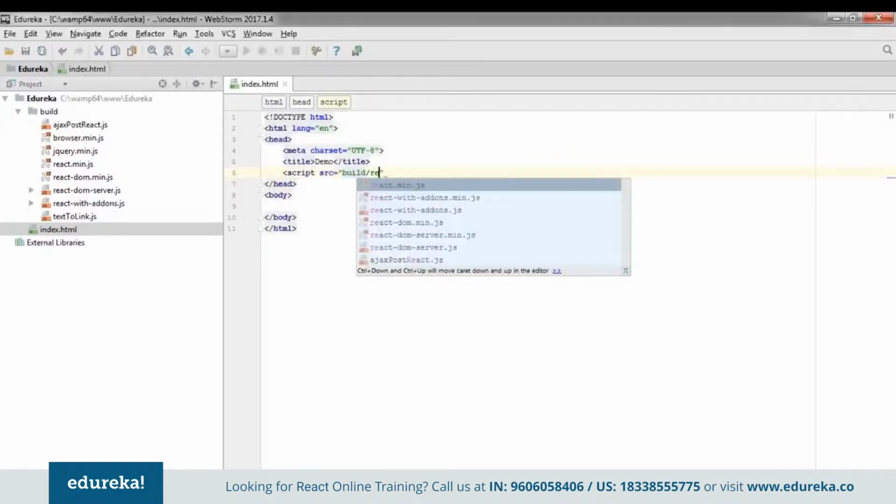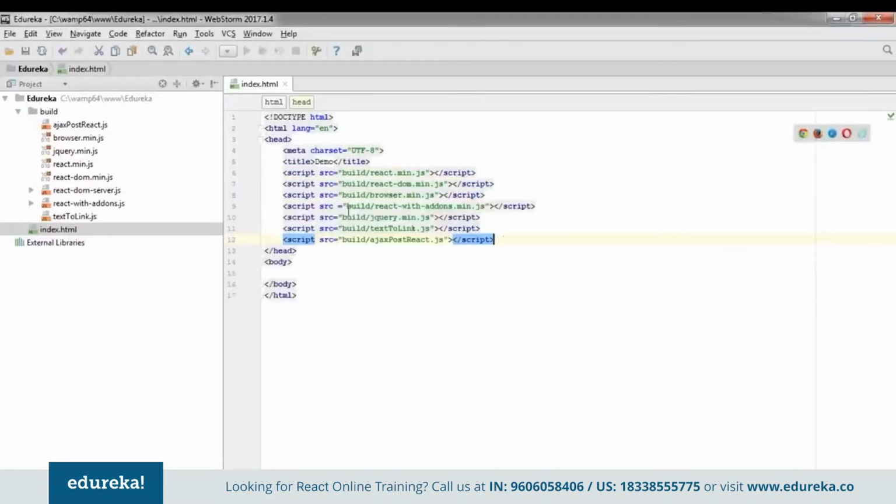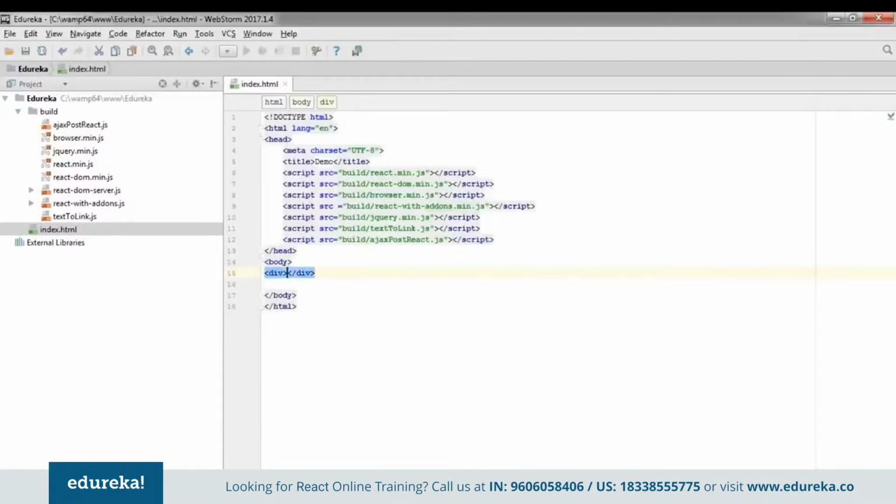The first dependency which I need to add is react.min.js. This is the main React dependency that you will need. Like this, I have to add the rest of the dependencies. Okay, now I'm done with adding my dependencies. The next thing I have to do is create one division so that I can display my React code over here. I will give this division an ID as well. Here I have given the ID as content. So for now we are done with this HTML file.